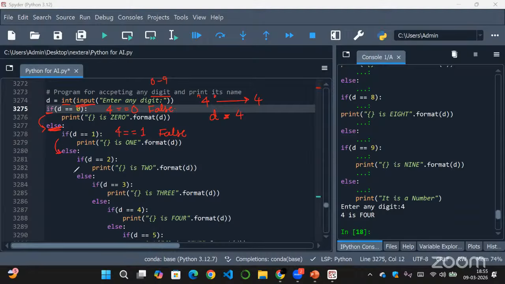Inside of this else we have again an if else statement, and it will check d equal to 2. So 4 equal to 2 will be checked. So this is the condition here. Is 4 equal to 2? No, it is false. As this if test condition is false, it will directly go and print the else block. So here inside of this else we have one more if else, that is d equals to 3.